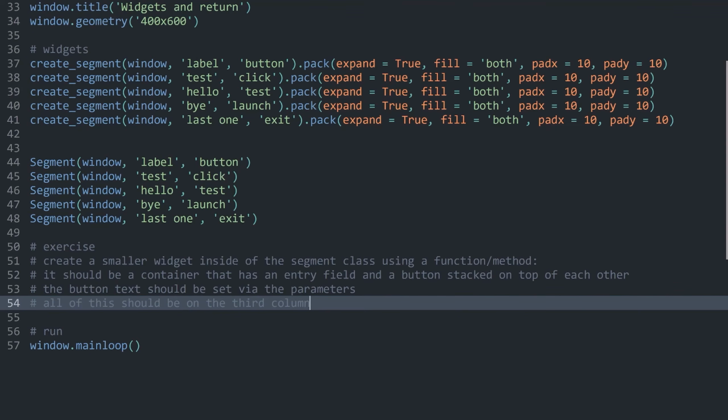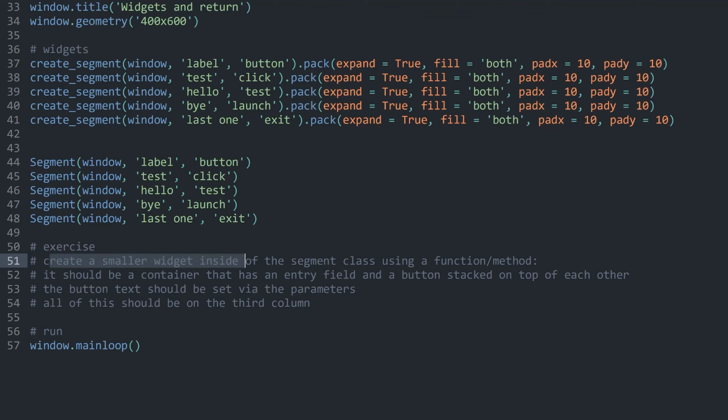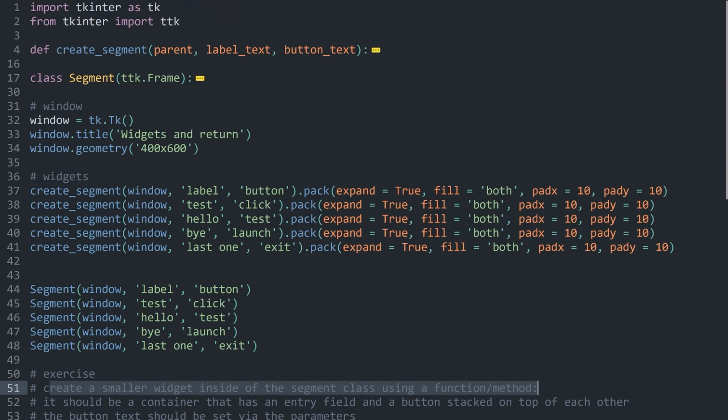What I want you guys to do is create a smaller widget inside of the segment class using a function or a method. Specifically, inside of this segment class, I want you guys to use a function to create another widget, like we have done up here. Instead now, don't use a function, use a method inside of this class.